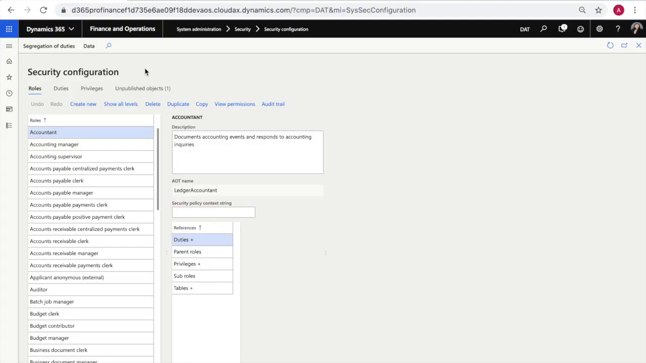Here we are looking at the security configuration page. I'm going to provide a brief overview of the page so you guys can get an idea of the different capabilities available within security configuration. To begin, we have the roles, duties, and privileges. By clicking on these, this allows you to switch between the different security layers.